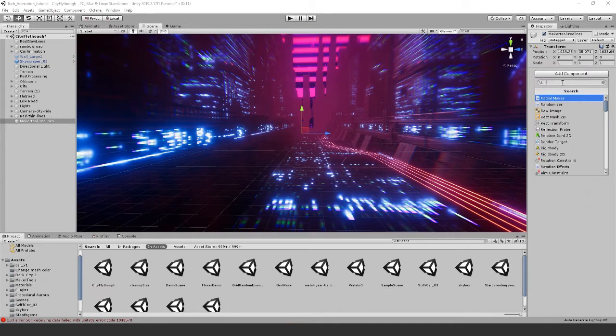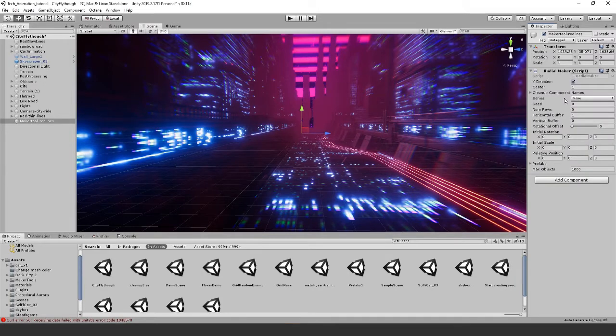First thing we are going to do is create an empty game object and name it Maker Tool Redlines. Next we look for the Radial Maker script and attach it to the Maker Tool Redlines game object. We go to the prefab section in the inspector, and add the redline prefab to the elements. Now let's go to our script inspector and add a few numbers.